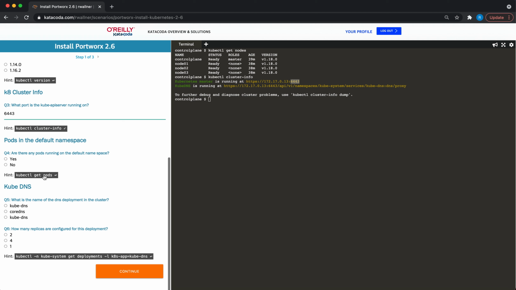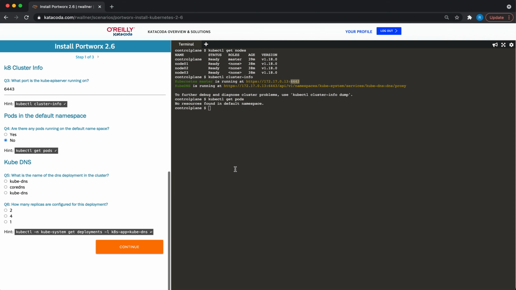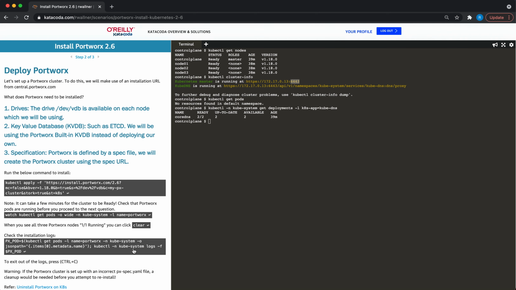We want to know if there's any pods in the default namespace. Currently there are none. We want to see if there is a Kube DNS deployment running. Here we can see CoreDNS running, and there's two of them. So we can select CoreDNS and 2. Now we're going to install Portworx.